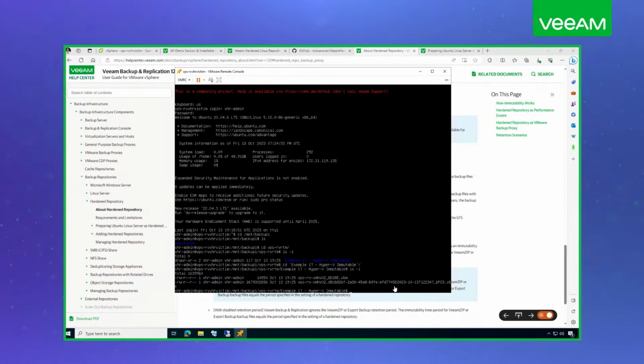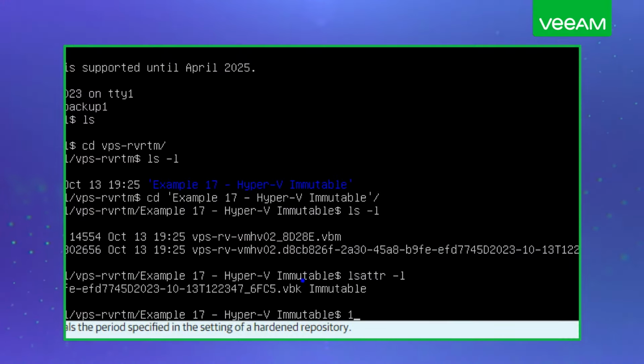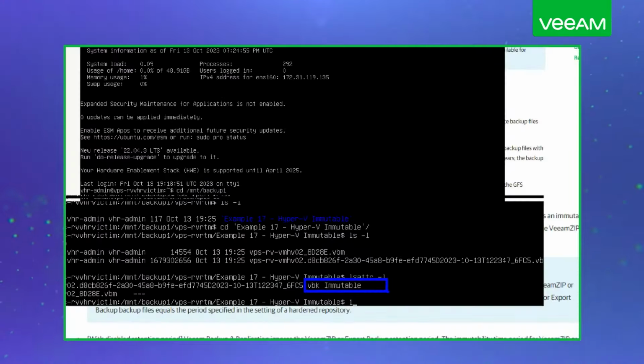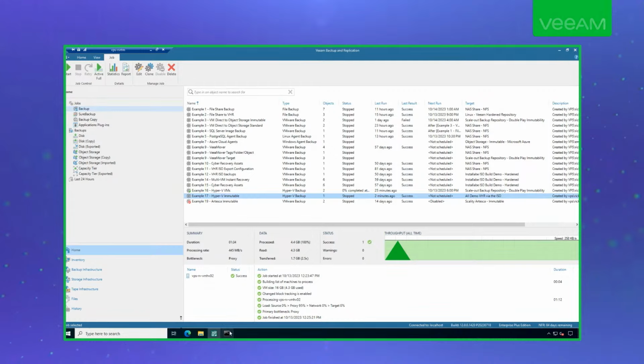Then one of the other things I can do is list attributes, right? Let's see here. Oh, right there. You can see it right there. The VBK file is already marked as immutable, which is good. And is it done? Let's see. Stopped in success. So the backup file is written.